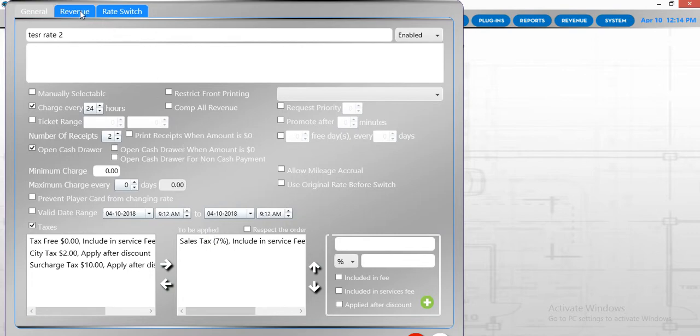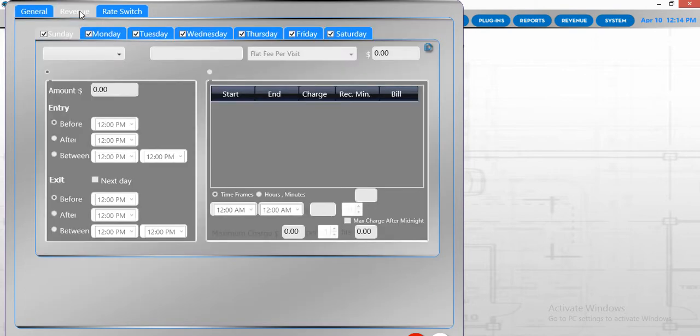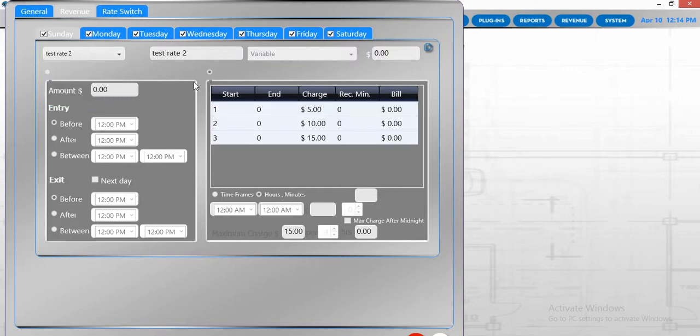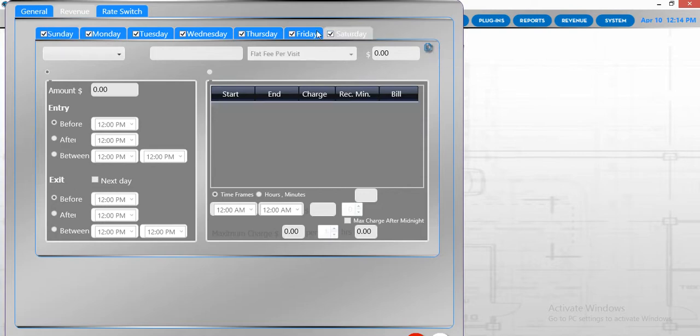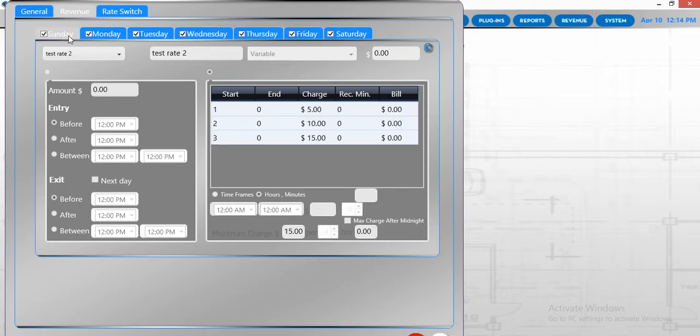Next, at the top, you'll see a Revenue tab. This is where you would come and set the rate schedule you created, which is why you have to create the rate schedule first. Once you select the schedule, you want to make sure that you select this Copy to All Other Days button. Otherwise, your rate will only be applied on Sunday, which is the default day that comes up when you come onto this tab. So once you click that, you can click on each day and make sure that the rate schedule is correct for that day.